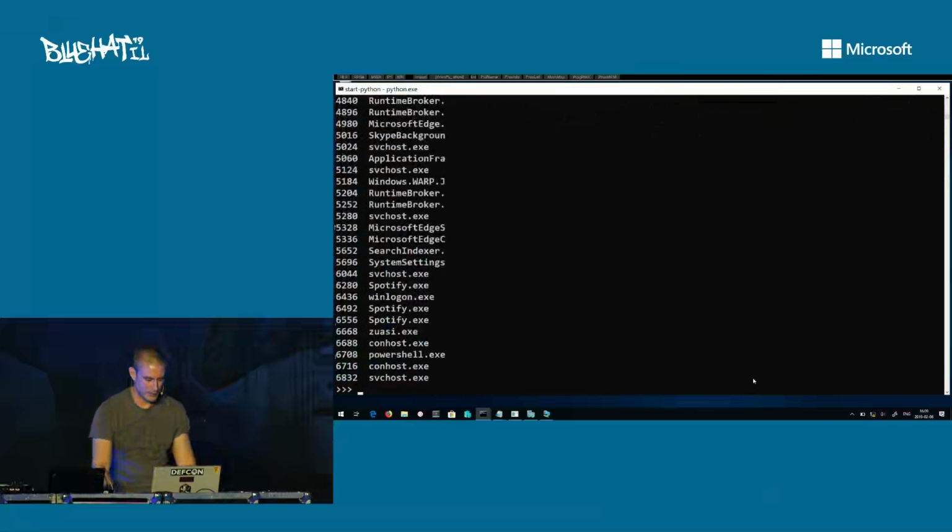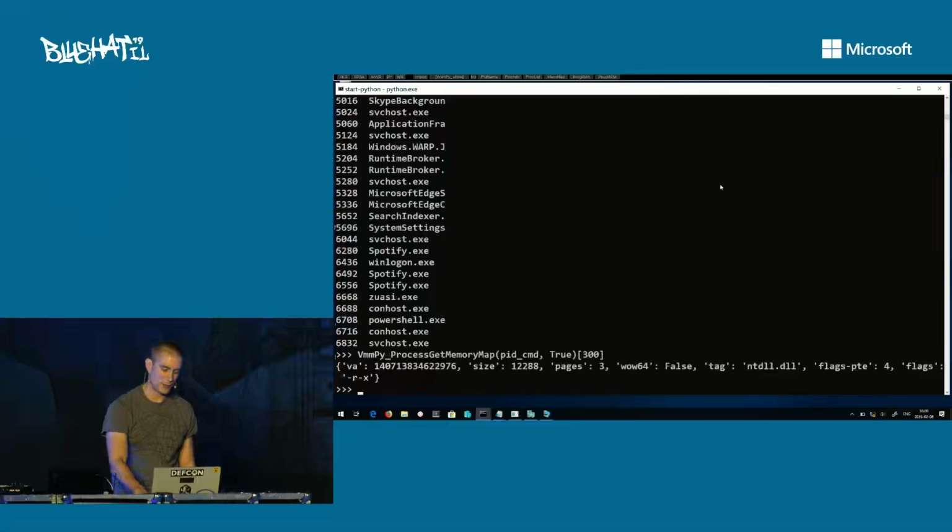And this is the complete process listing of the processes in the remote system. We can retrieve the memory map for a given process, the CMD again for this example, and let's have a look at entry number 300 in this memory map, for example. Here we see the virtual address, the base of the memory map entry. We see its size. It seems like it's 3 pages long in this case. It seems to belong to the NT DLL, and it seems to be a read-execute piece of memory.